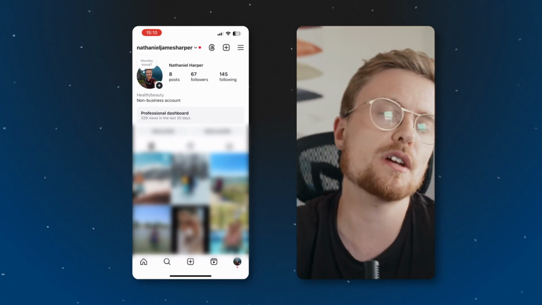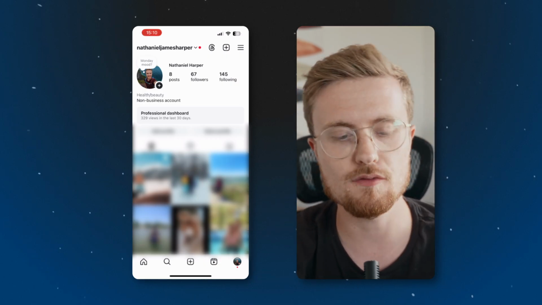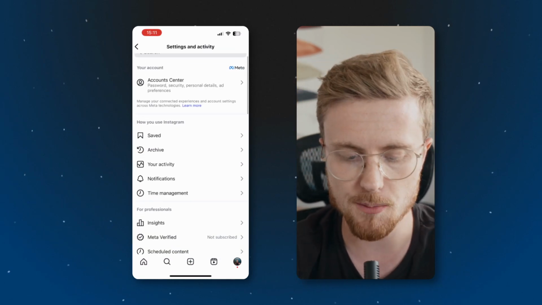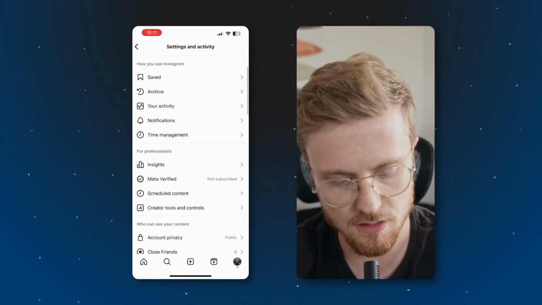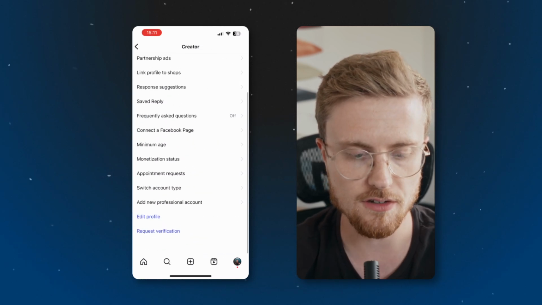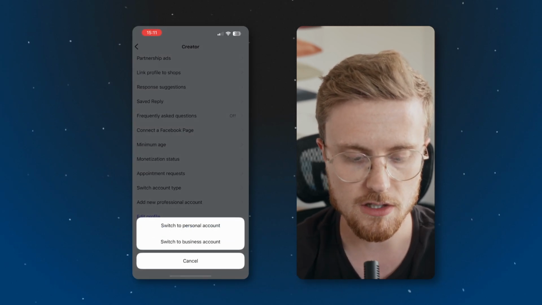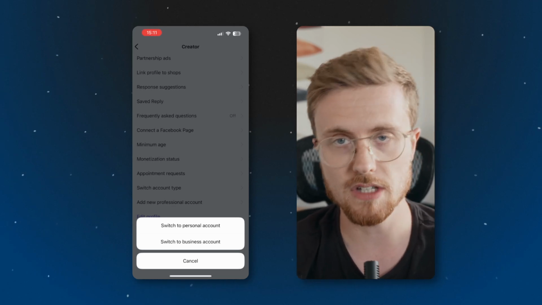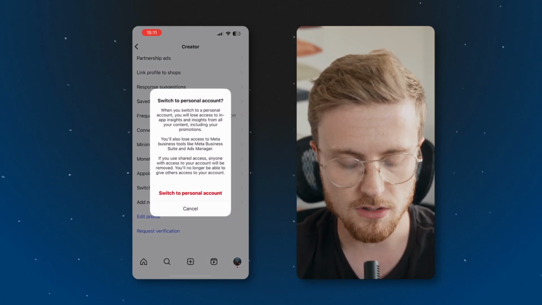So what happens if you have an Instagram creator account and you want to make it private? Well, that makes things a little bit more complex, but again, just go to the hamburger menu in the top right-hand corner here, scroll down, and then you'll find creator tools and controls. I'll click on that. And then if I scroll down, you can see switch account type. I'll click on that and I'll have to switch to a personal account. Otherwise, it's not going to let me switch to a private account. So I'll click on that.